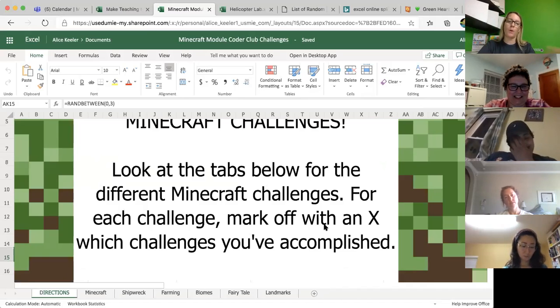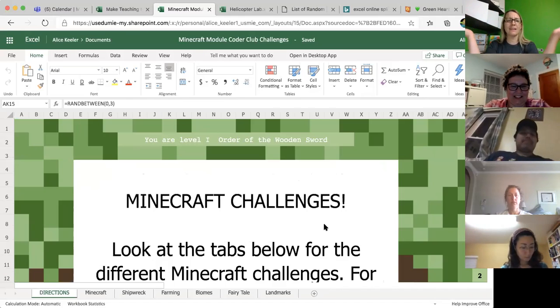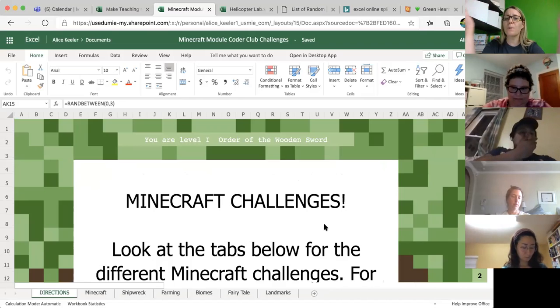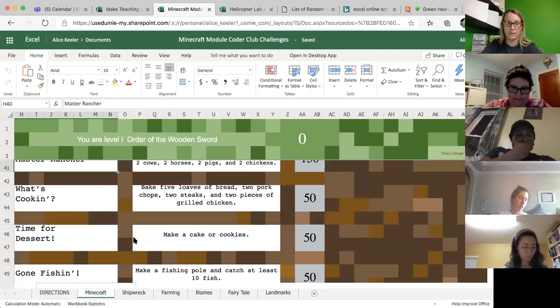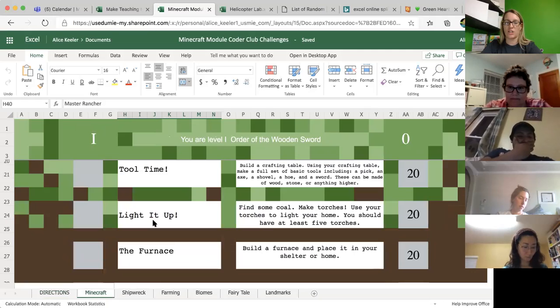This particular tab right here is from Lucas Gillespie, and he has a set of Minecraft challenges, but what he did is he had it in a document. And I'm like, no, if you have a list or a table, it should be in a spreadsheet because it does the work for you. So what you'll notice is I've put all of his challenges into the spreadsheet.